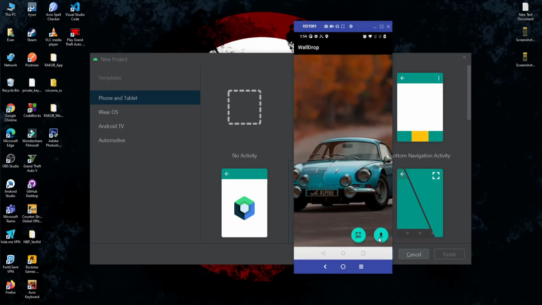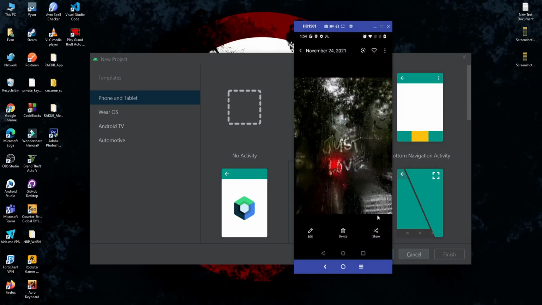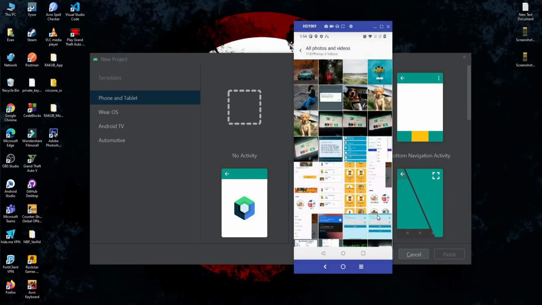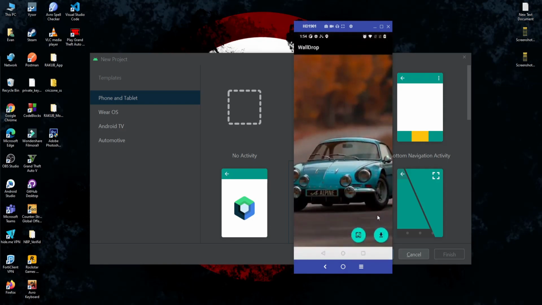that image by clicking on this button, and we can also set that image. So at first let me show the download option. If I click on this download button, it says download complete. Okay, so let's go to our gallery, and here as you can see we have this image. All right, and now let's try setting the wallpaper.